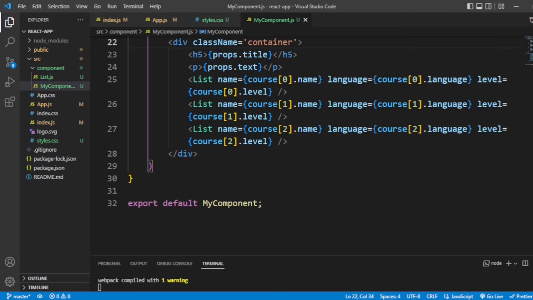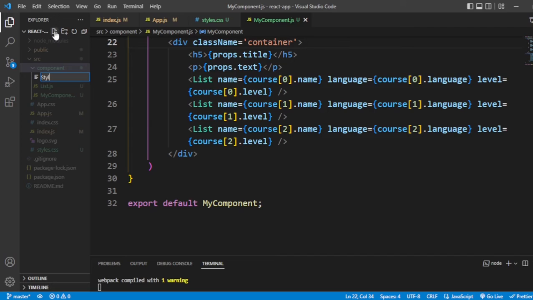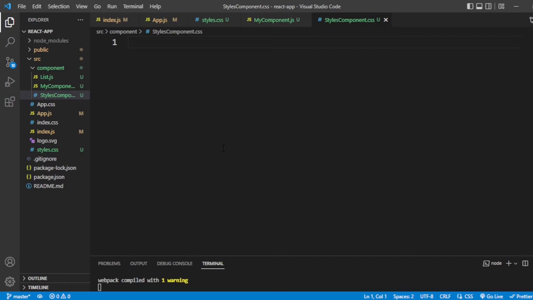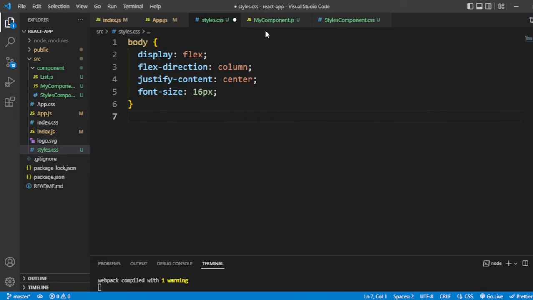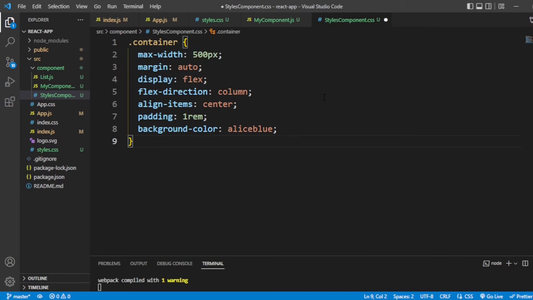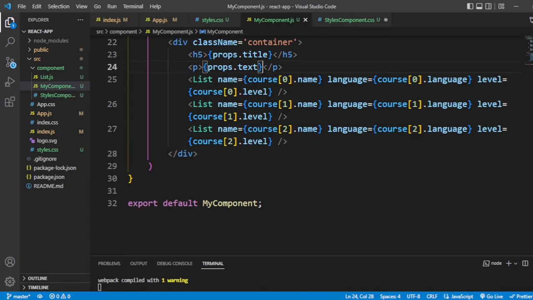Let's use the second strategy, the component-based example. Create the style component.css file in the component folder. So styles component.css, and write the code for the only style you need to use in this single component. So here in style.css, let's copy container, cut it, and paste in styles component. And import this file at the top of my component.